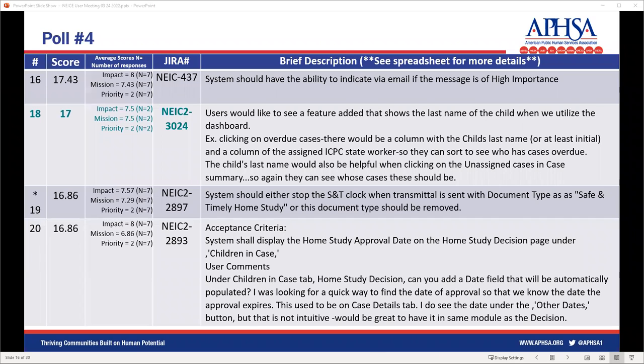Having a feature that shows the last name of the child when you utilize the dashboard. And then 19 is about stopping the clock when the safe and timely transmittal is being sent. Or if it's not going to stop the clock, remove that document type. And that is one that I know that the executive committee, the AAICPC, is discussing. So we may get some feedback from them as well on that one. And then the last one on this one is displaying home study approval date on the home study decision page under children in case. So the date field would be automatically populated.